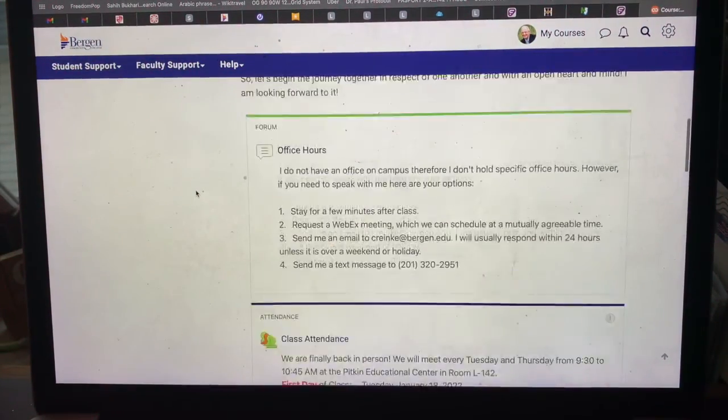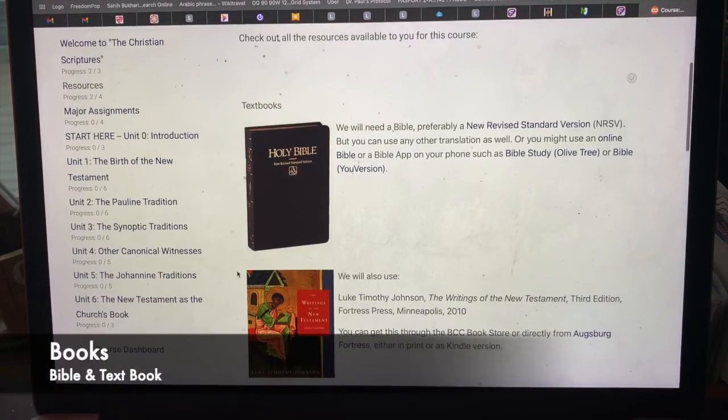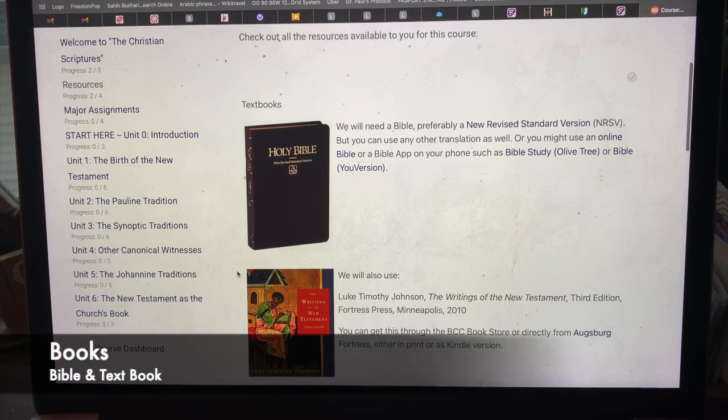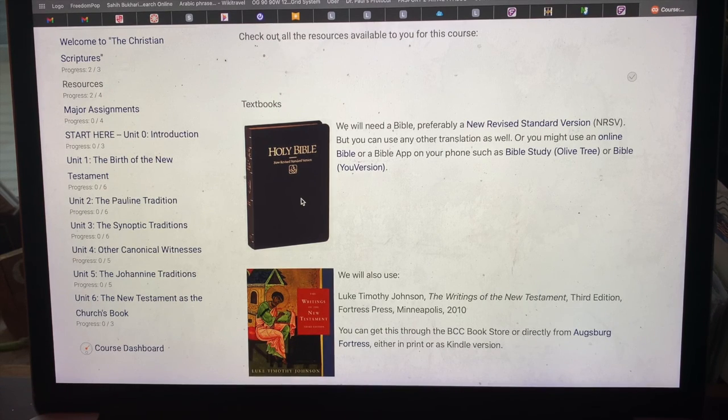So then we have a bunch of resources for you. That's the next tab right here. Click on that. And first, of course, the books that we need to use, right? Obviously, this is the Christian scriptures, so we're going to need a Bible somehow or another. Either bring one from home. You don't have to have this one particularly. Just bring any Bible that you have at home if you have one. If you don't have one, maybe this is a good time to buy one. I suggest this one. If you buy one, get a New Revised Standard Version.